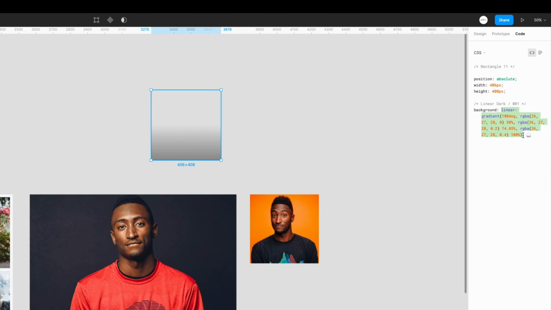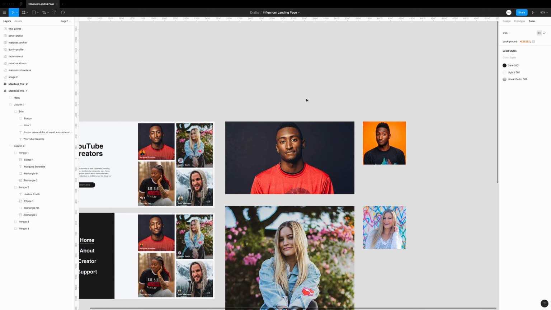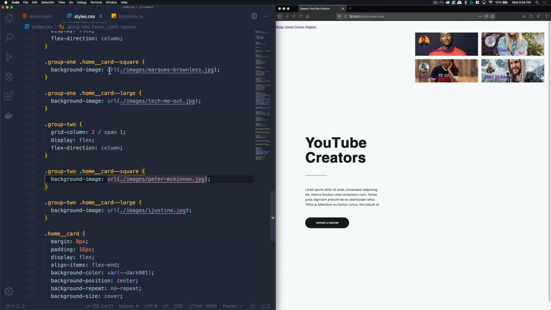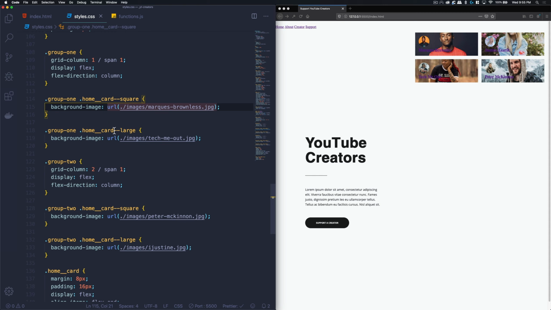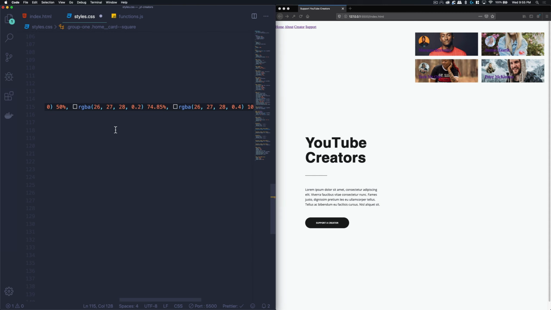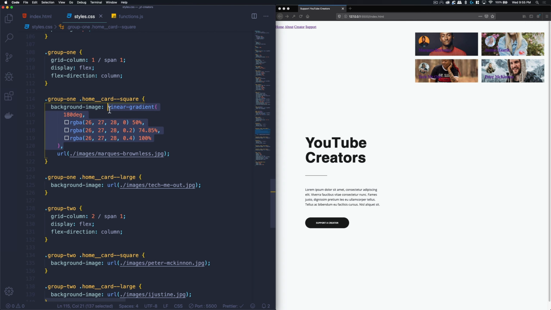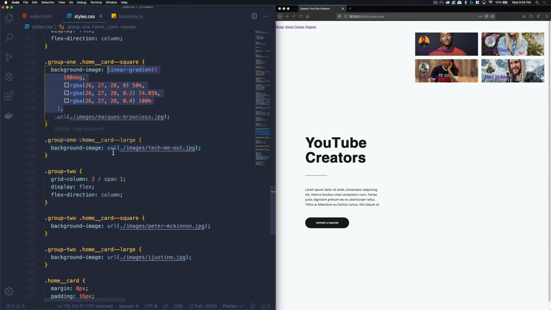So let's just go and copy that, get rid of that rectangle, come in here, and before the URL, let's go ahead and paste that in, and then make sure we add a comma, and then save that. Oops, and make sure we get rid of that right there. So I get rid of that semicolon added. And the right way is linear gradient, comma, and then the URL. And you can see now it added a really subtle gradient to this image. So let's go ahead and just copy this and add it to the other cards as well.